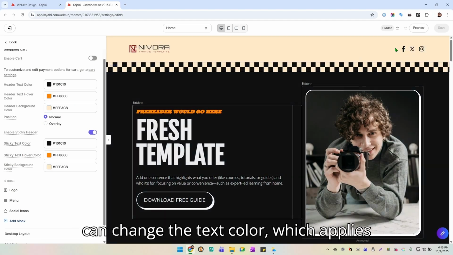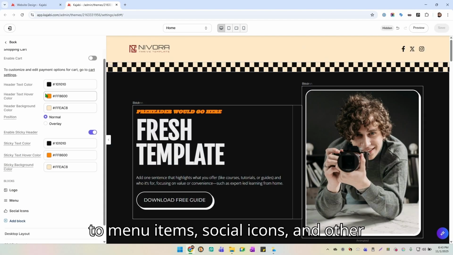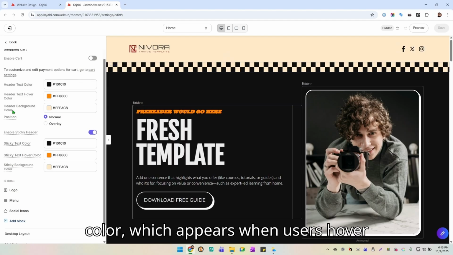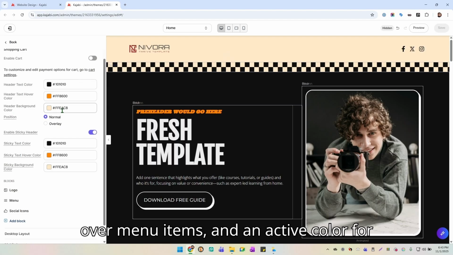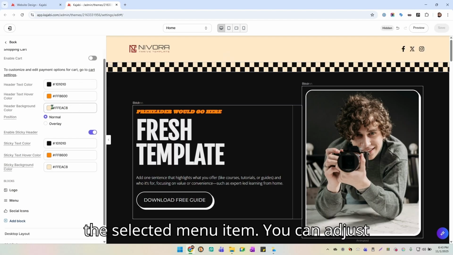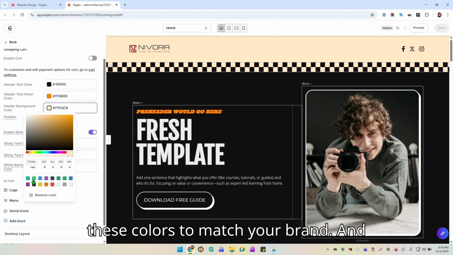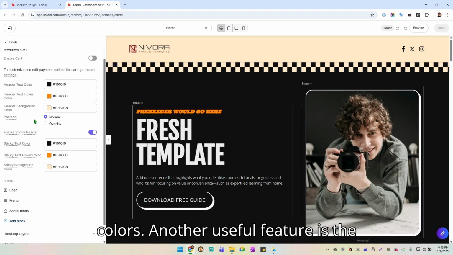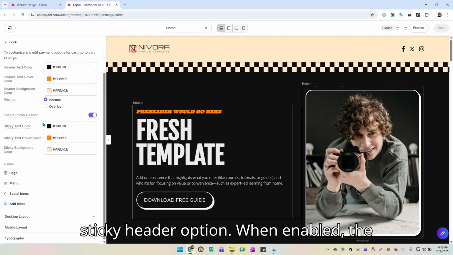You can change the text color, which applies to menu items, social icons, and other text in the header. There's also a hover color, which appears when users hover over menu items, and an active color for the selected menu item. You can adjust these colors to match your brand, and if needed, you can always revert to the original colors. Another useful feature is the sticky header option.